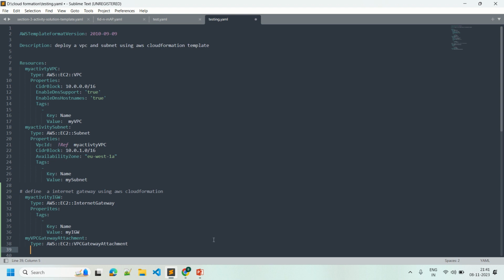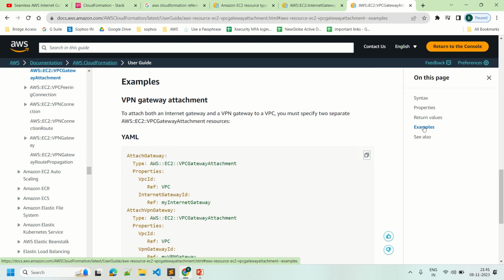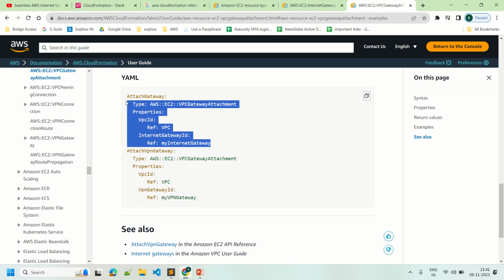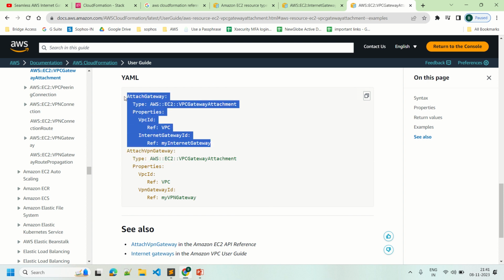After that, again go to the document and check what is next. For the properties of this gateway attachment, we have to define the internet gateway ID and VPC ID, for which VPC we are going to attach this one. VPN gateway ID is not required. Go to the example of this one. So we are attaching only internet gateway, right? So that's why this is enough to write in properties. We are not attaching any VPN gateway, only attaching internet gateway. That's the one we are going to take.